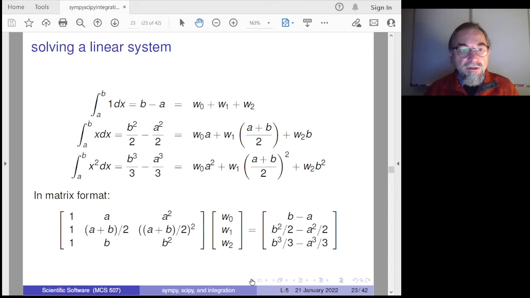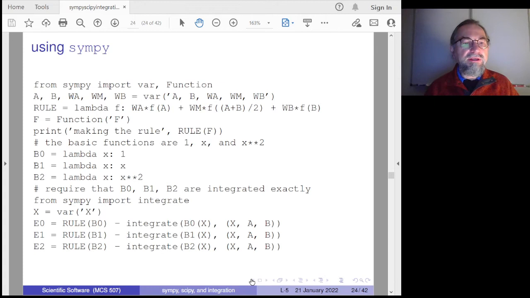Now, where sympy comes in, we can solve this. Actually, if you look at it, you can probably do this by hand, but there's no need to. Here we can formulate this problem entirely symbolically.